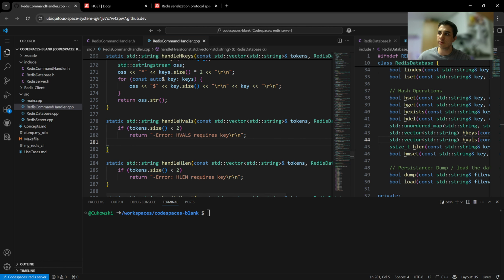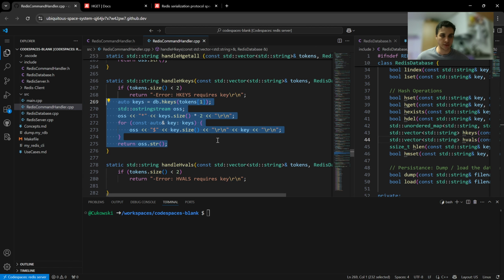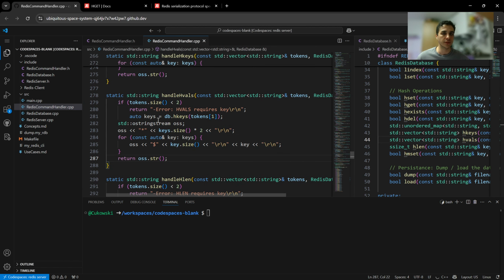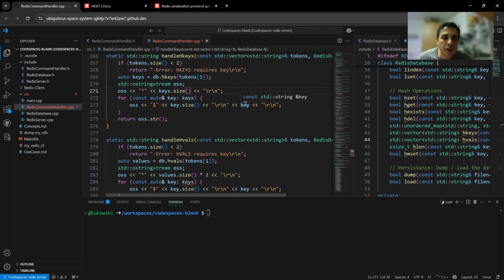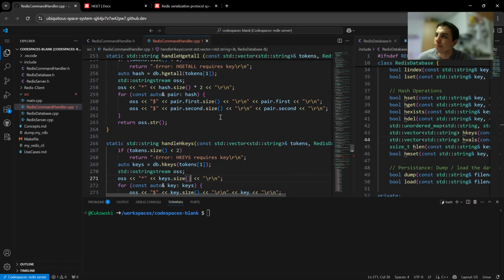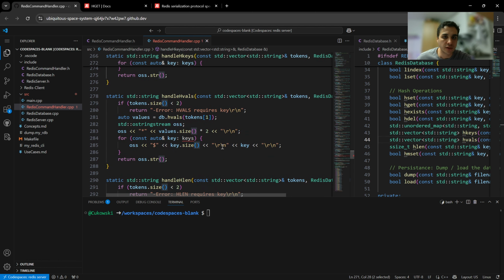And hvalues is the same. I'm just gonna copy it again. That's enough. Just make modifications. This time it will not be keys, it will be values, as the name suggests. It will be getting hvals function, but we still have the output string stream, and we are giving asterisk. Then we are saying values. We are going to get the size of the values. Oh, there's no multiplying here. The mistake. We multiplied here because we had a pair, but here we don't need to multiply. It's just as it is.